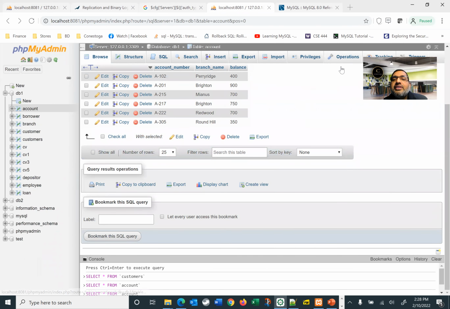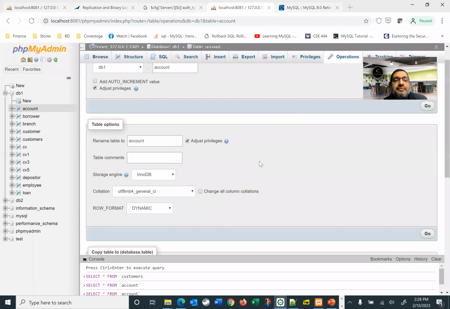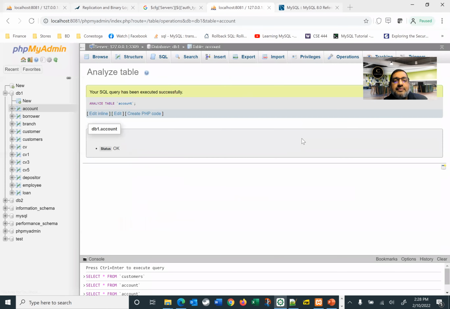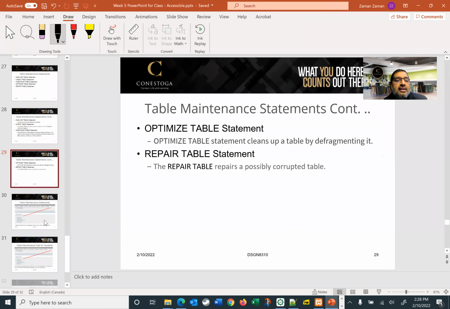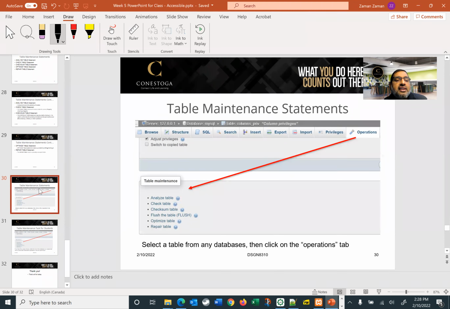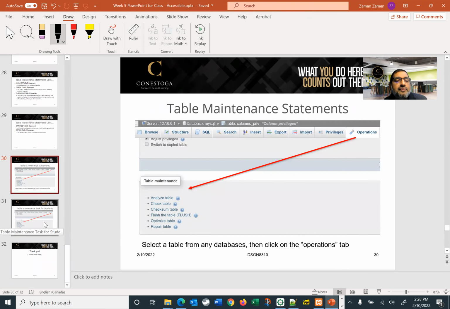Let's check another thing. So analyze table. And status is okay. So it is not really giving us any detail, but it is performing some internal checkup for your table. And I already mentioned how to find it: select a table and select this operations tab. You will find all those table maintenance options for your table.